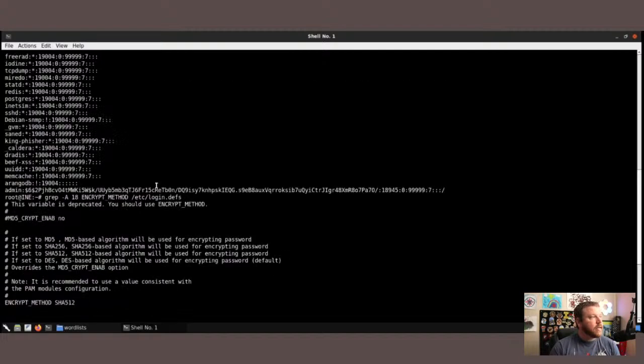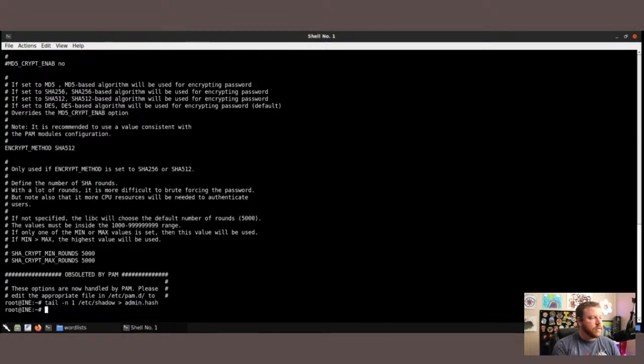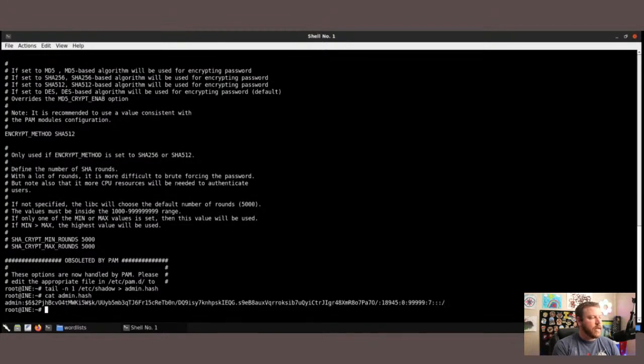So I need this line right here. It's the last line in /etc/shadow. So I'm going to use tail to get the last line of /etc/shadow and copy that into admin.hash. So that's cat admin.hash. We have that line in a file.